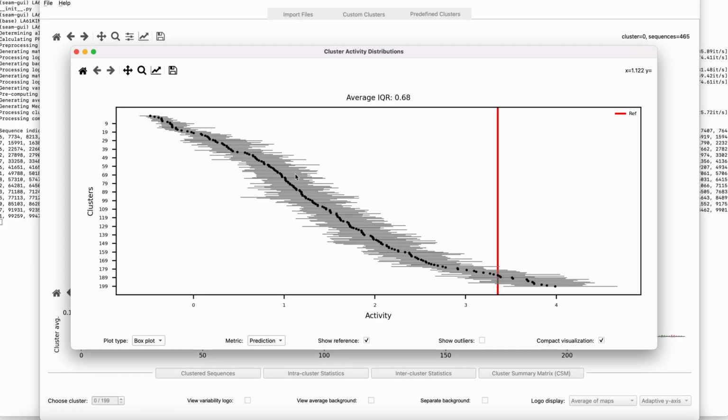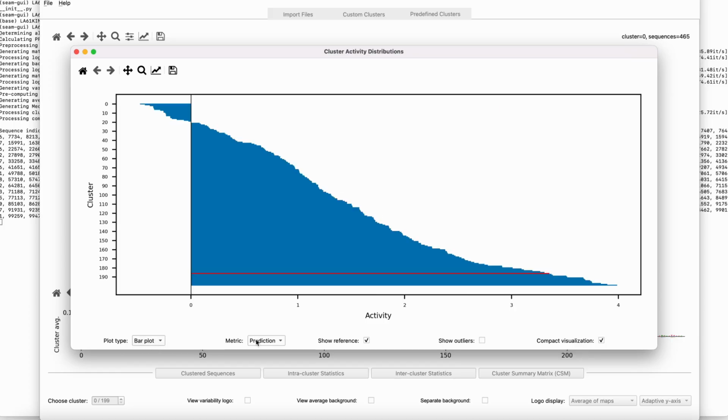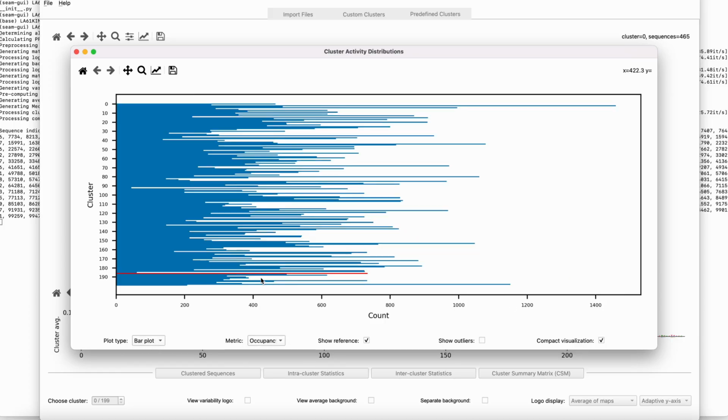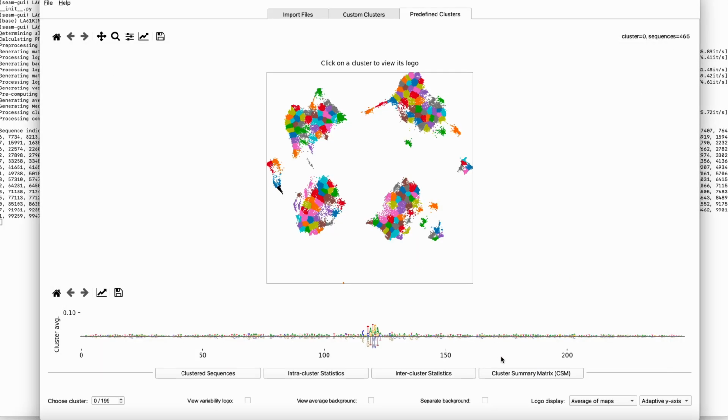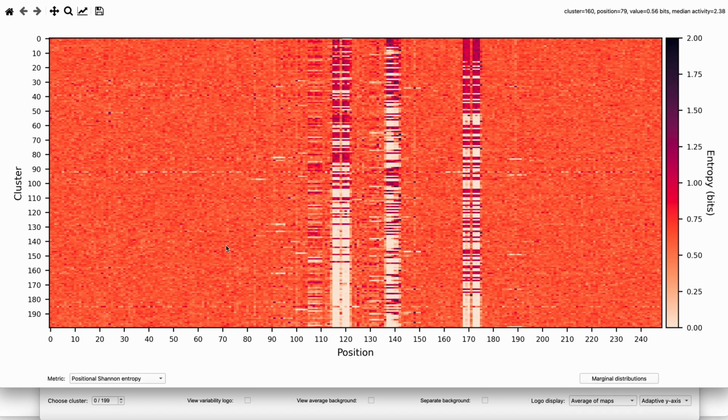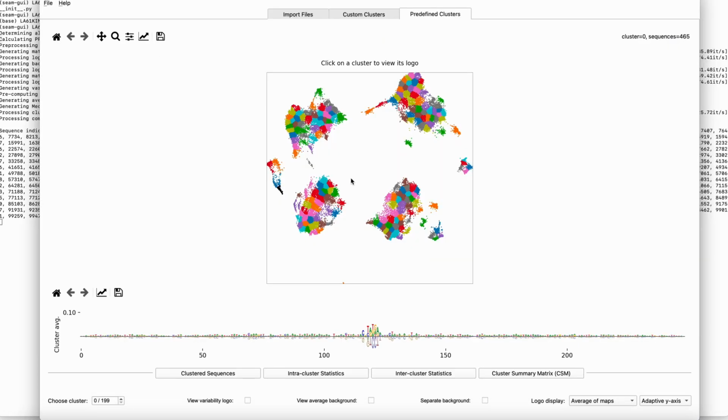For instance, we can look at a box plot of DNN prediction over the sequences in each one of these clusters across this range, or we could view this in terms of the occupancy and so forth. And even further, the sequence dependencies for mechanism, which I'll show you in this cluster summary matrix. But first, I just want to get you familiar with how to use this tab.